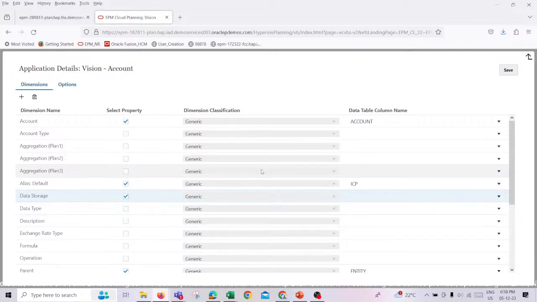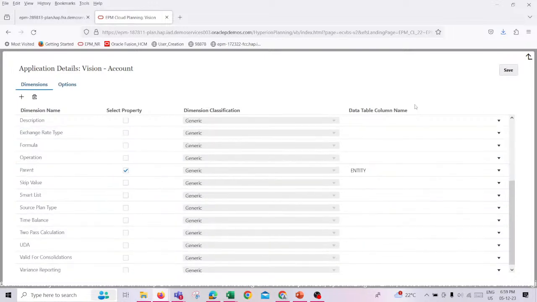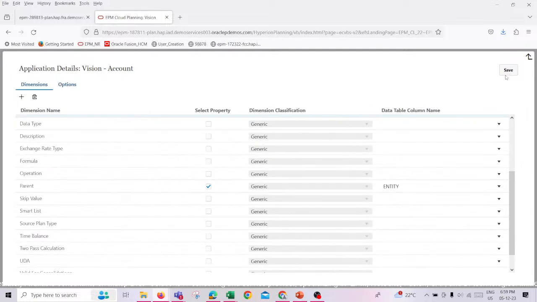After selecting that, you have to give the data table column name, which should be given specifically for every dimension name you have chosen. After that, for the ones where it has not been given, you have to choose it from here. Every data table column name should be different from the others which have been used. After that, save it. Okay, it has been saved.